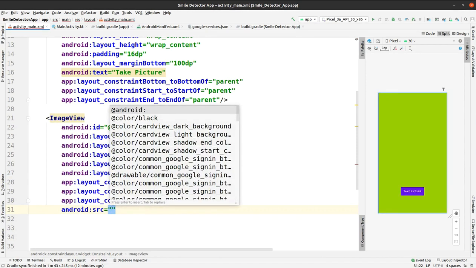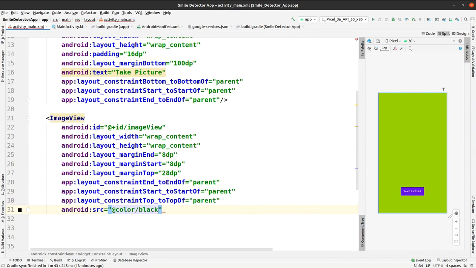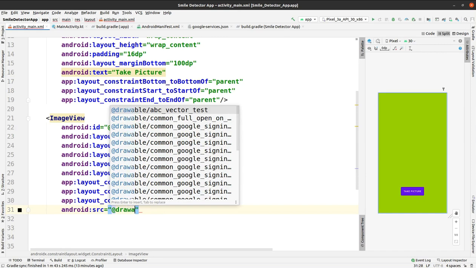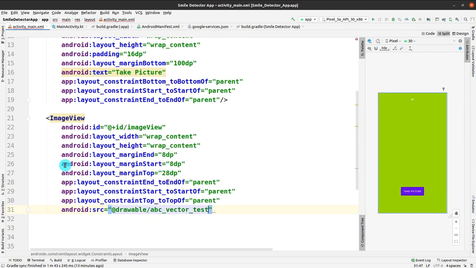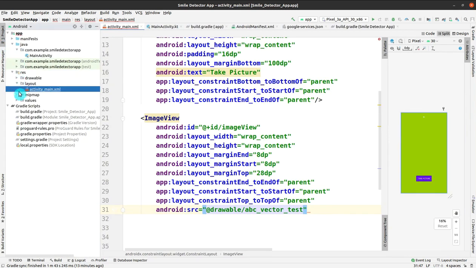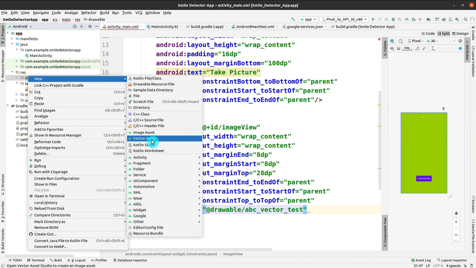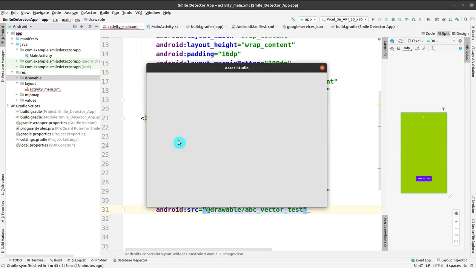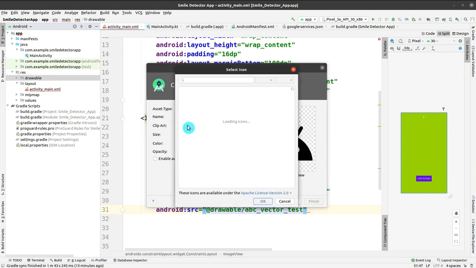Now you have to add the source. So let me add a vector asset in my source. For that I have to go to drawable. You can see that. So first of all, I have to add the vector asset, and for the addition of that vector asset I have to go to project, and then on drawable I will right click on it. After right clicking on it, go to new, then vector asset, and here you have to click on this clip art.